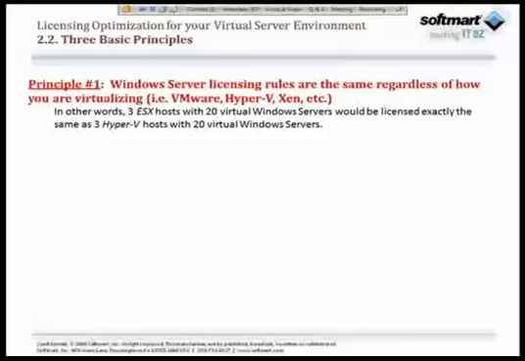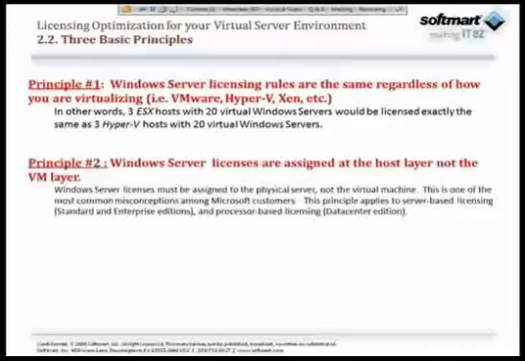Principle number 2. Windows Server licenses are assigned to the physical host and not the virtual machine. And this is an area where, again, it tends to be counterintuitive. We're thinking about a virtual environment, so we assume that the license is going to be applied to that virtual instance, to that operating system environment. But in fact, that's not the case. The Windows Server license itself has to be assigned to the underlying hardware.